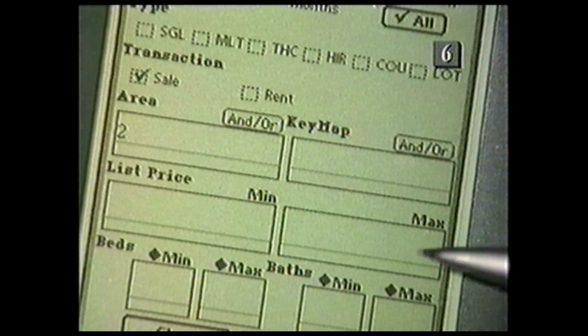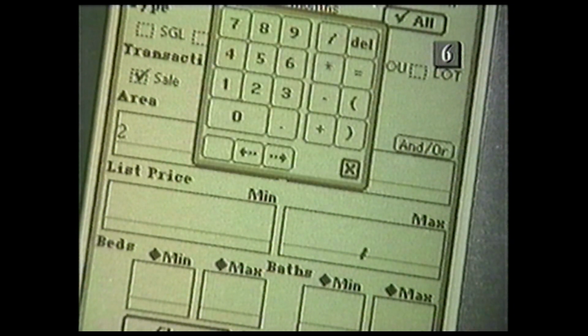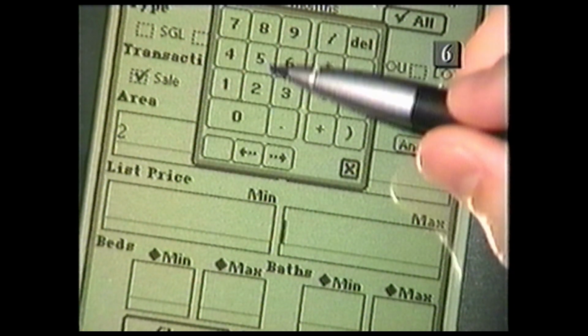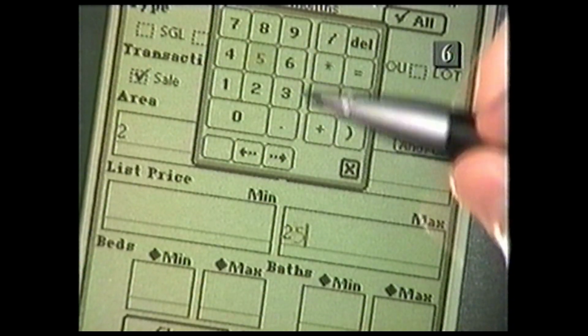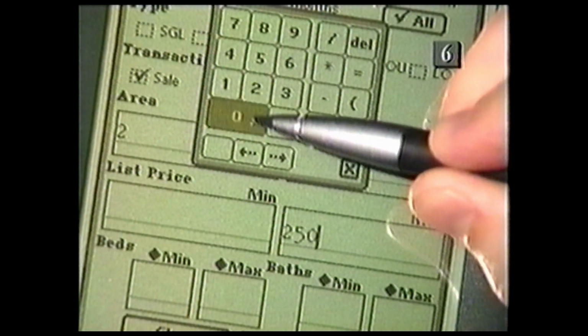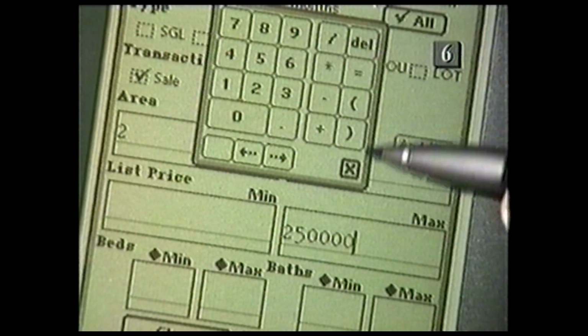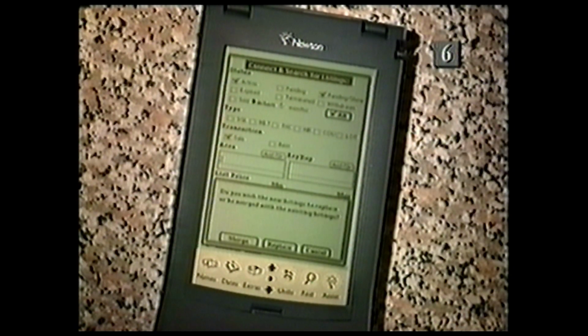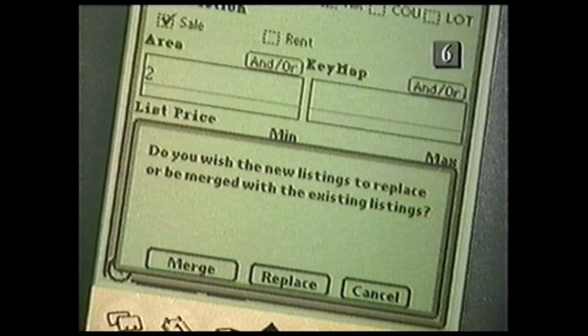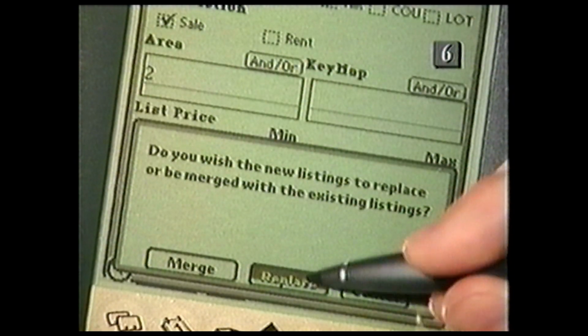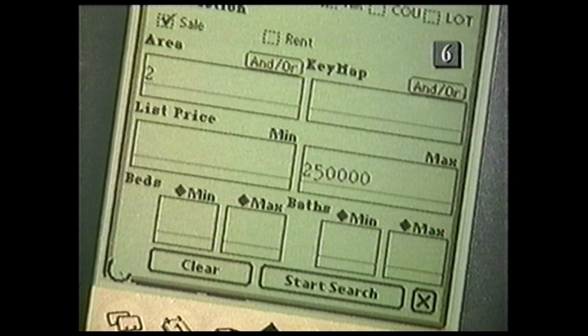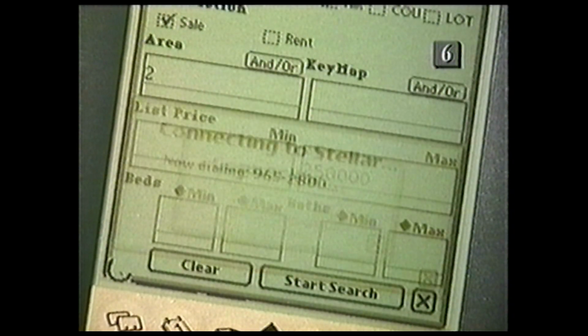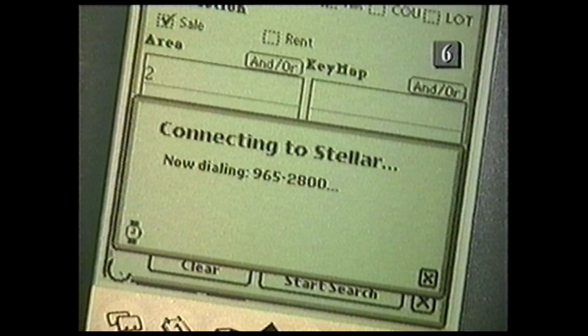From the numeric pad, we'll enter exactly what we want to show the client. In this case, within Area 2, we'll say we want to show them properties which have a maximum listing price of $250,000. Using a modem, we'll connect into the host-based system and begin the search. We'll select Replace since we want to replace various listings that may already be in the system and are no longer needed. The application will dial up and connect into the host system.